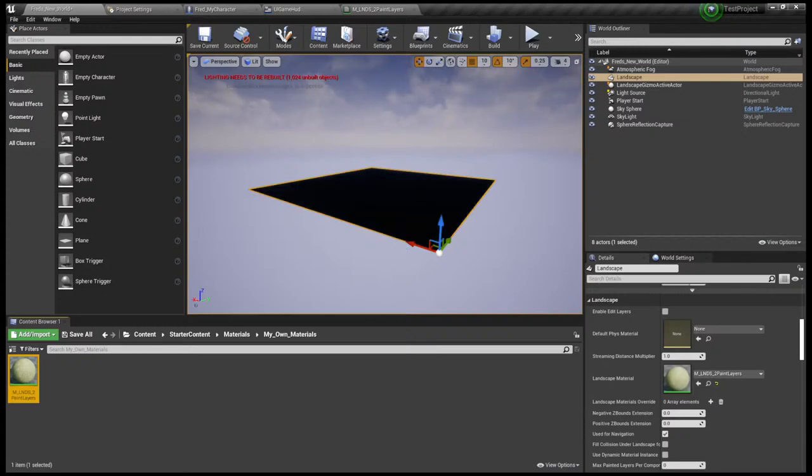Now, you should see it go black. That's okay, because we actually haven't added the landscape layer. But we did add the material. Now we just have to apply it to the layer.